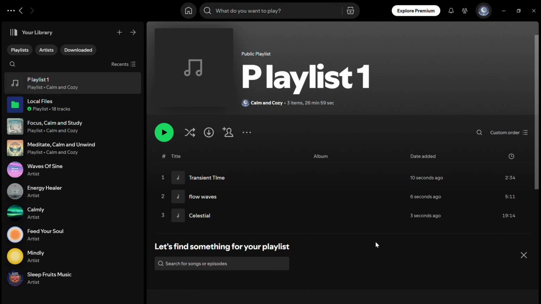So guys, that is actually the very simple way you can add music to your Spotify playlist, and you can actually make this public, and you can share this with your friends and your families and stuff.